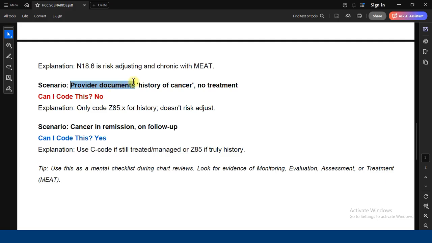Next scenario, for example, in the documentation, if we see history of cancer but there is no treatment towards that cancer, can we code history of cancer or not? Only Z85.X for history. Even if you code it, this Z85 series does not risk adjust.